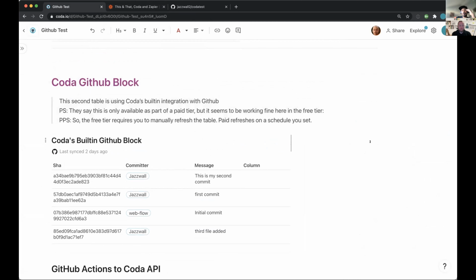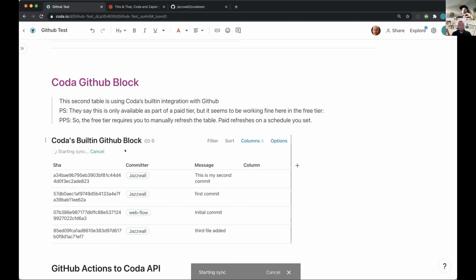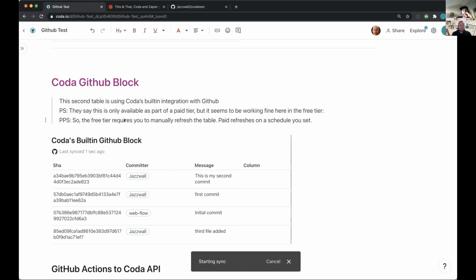One more limitation here is that unless you're a paid Coda subscriber, this doesn't sync automatically either. So you have to go in and press this refresh button. Yeah. So true automation comes at a price here. Yes. Right. So there's that.